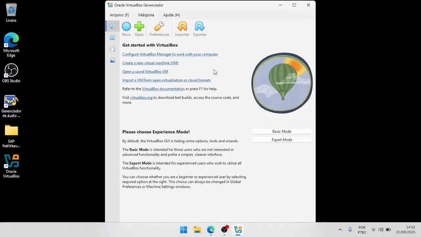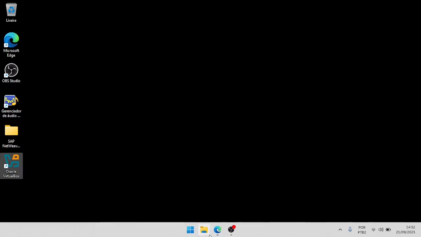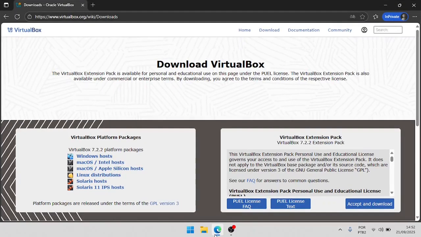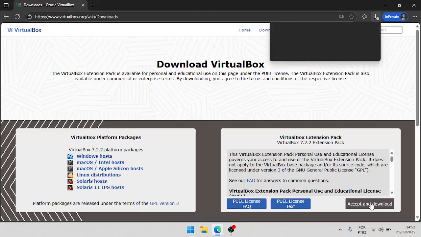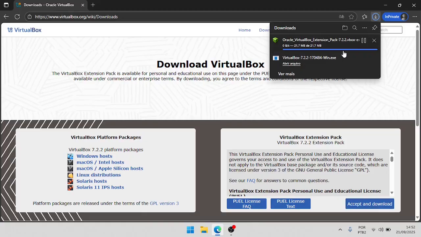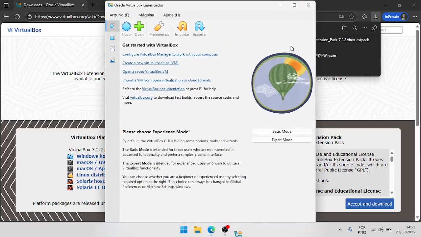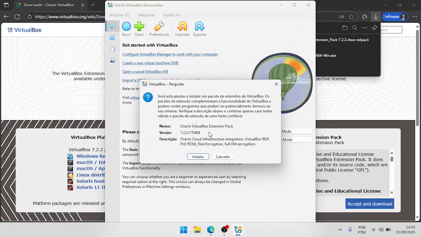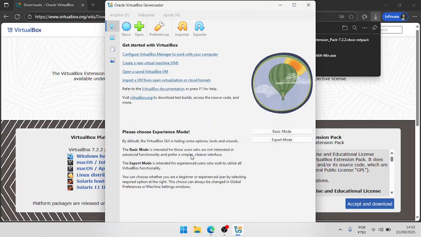Now we will install the extension pack. Back to the website. Just click here, accept and download. Save. Open file. Install.